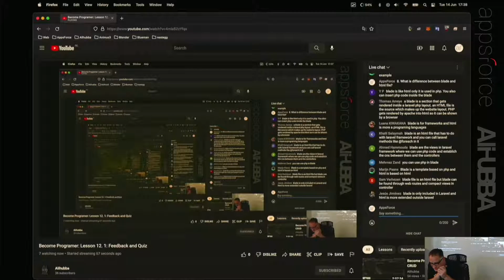Thomas: "Blade section gets sentence HTML source." Oh my God, this answer is too confusing. You just put lots of words to confuse me, so I don't know what you mean. So I'll give you 4 points, Thomas, for that. Next answer: "Blade is a framework, and HTML is more of a programming language." HTML is a programming language? Oh my God, -5 points.